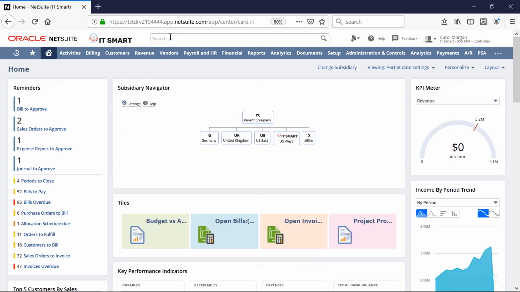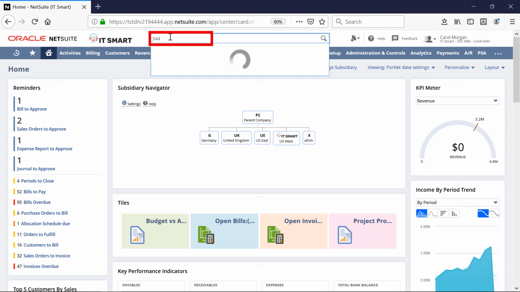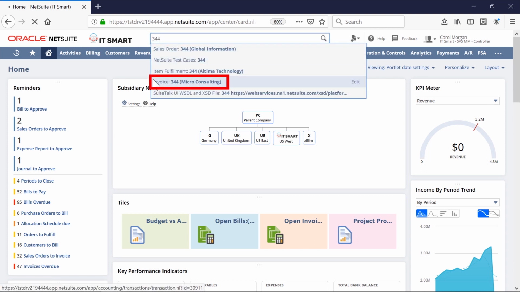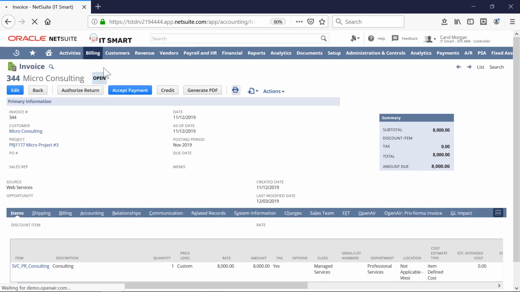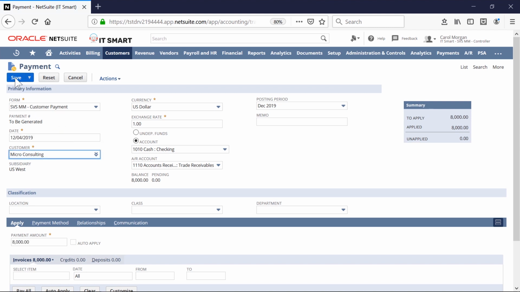Two things I'll do in this role. First, I'll accept the payment for the invoice we just reviewed, and second, I'll pay an employee's expense report that was synced from OpenAir. First, let's open invoice 344. To accept the payment for the invoice, I'll go ahead and click on the Accept Payment button. For this demonstration, we won't worry about payment method, so I'm simply going to click Save.